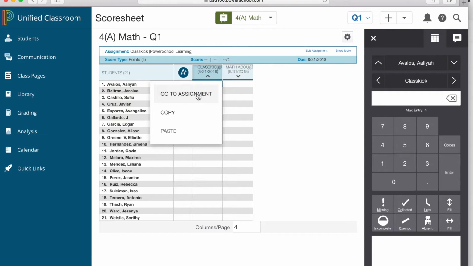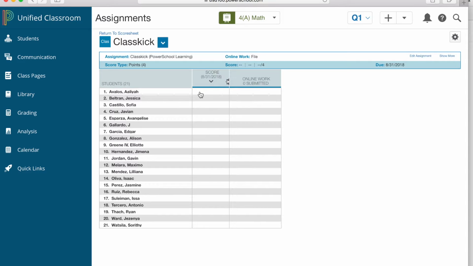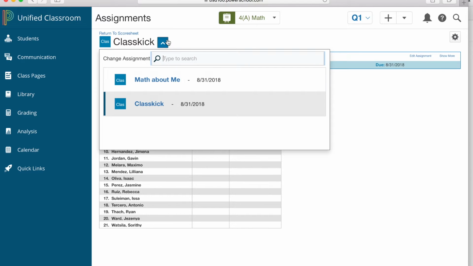So you're going to click on the assignment you want to grade and click Go to Assignment, and that'll get rid of that A+ column that you saw. And from there, you have a couple different options of how you want to look at this information.